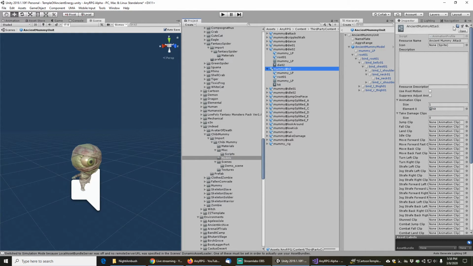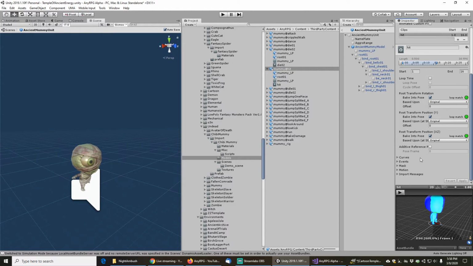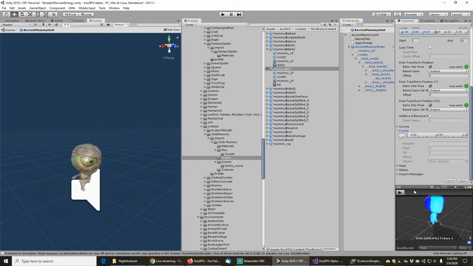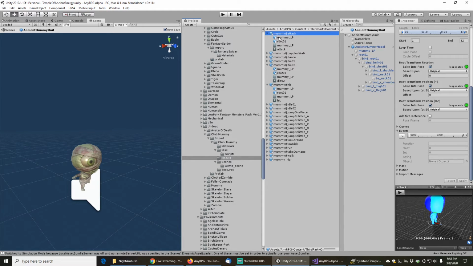The Mummy hit actually needs an animation event, so we'll unlock the inspector there. We'll go down to Events. We'll make the hit right here, add an animation event, call it hit, and apply that. We'll actually want to do the same for this attack. We'll add 2 attacks in there. First attack right there, it's kind of a little weak attack, put in hit. Second attack right there, put in an event, call it hit, and apply that.